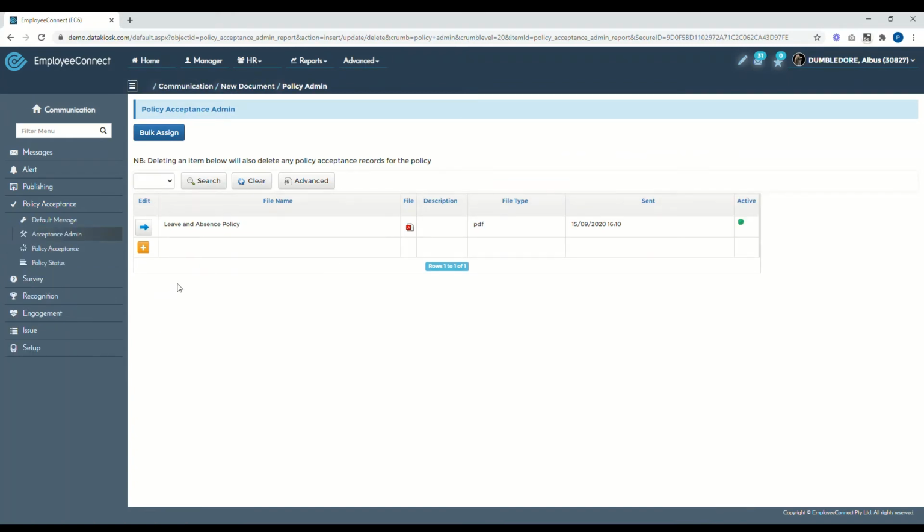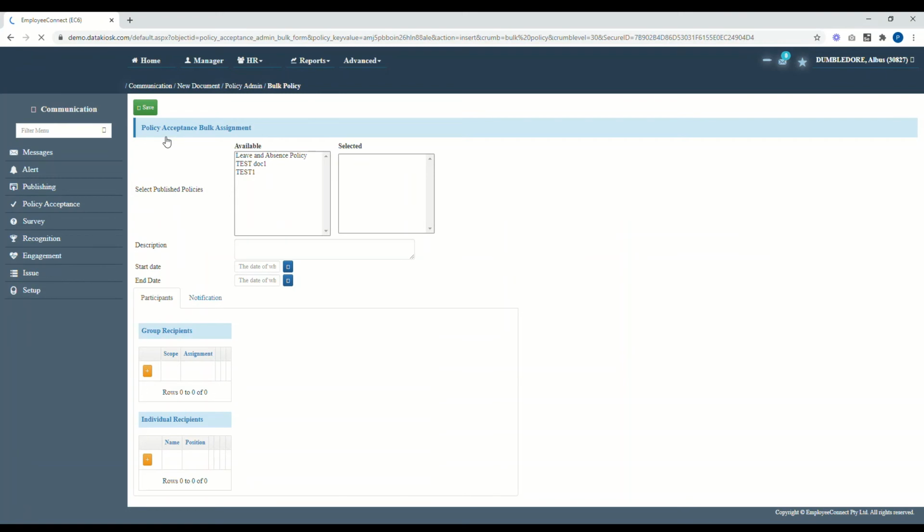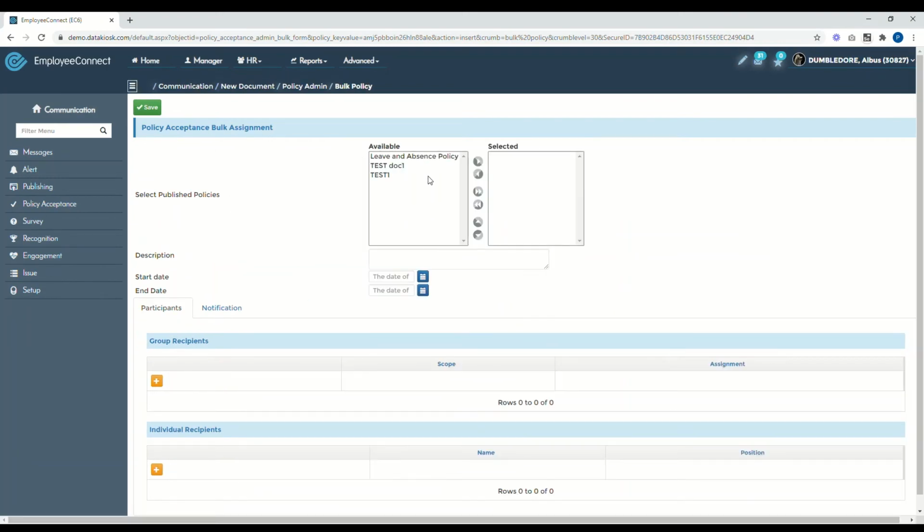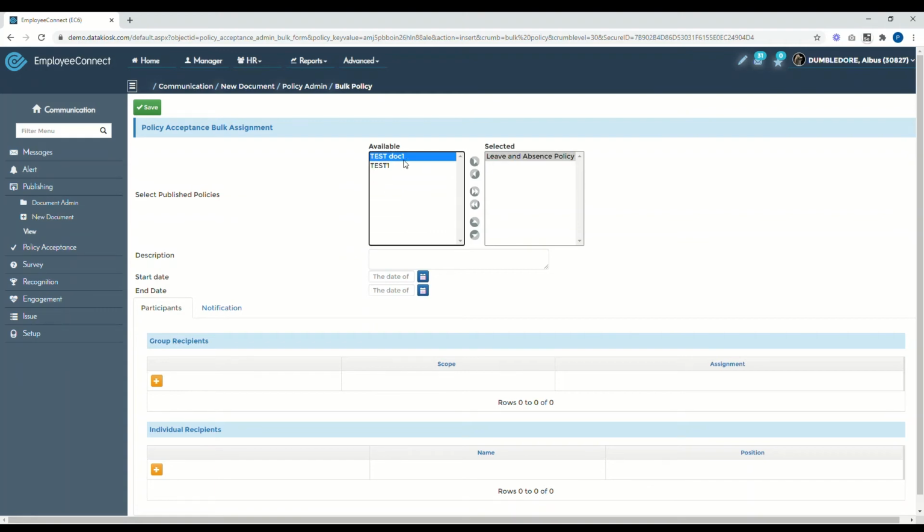All right, so we showed you how to assign an individual policy to different audiences. What if I want to do several at a time? Then do bulk assign right here. Click on this button. From here, you'll be able to see all of the published policies that you have in EC, the ones that you've uploaded via publishing link here. Just select which ones you'd like to appear on there and send for acceptance.